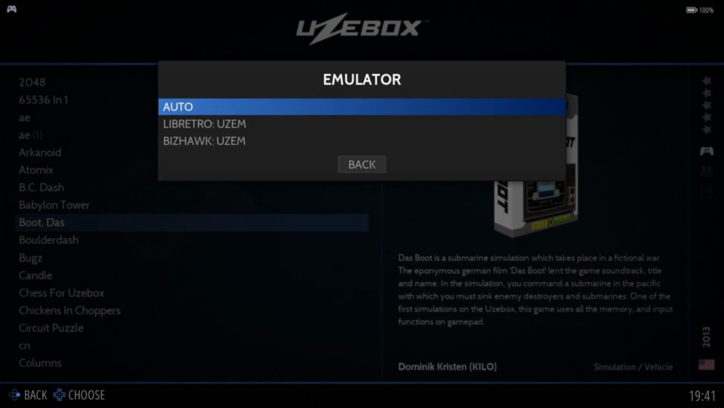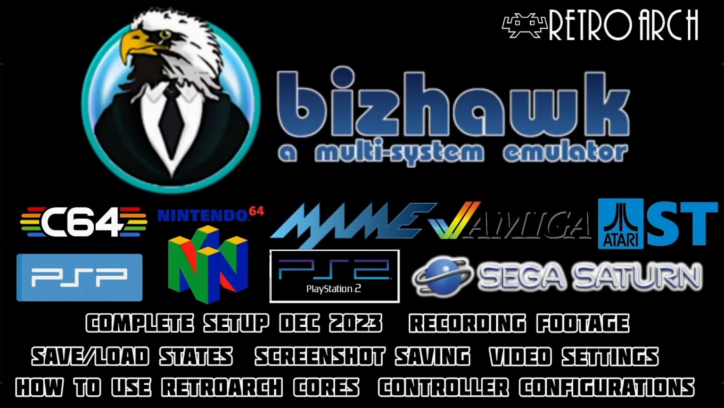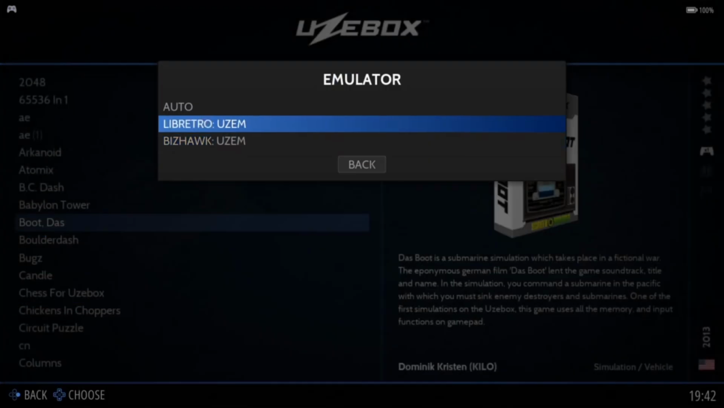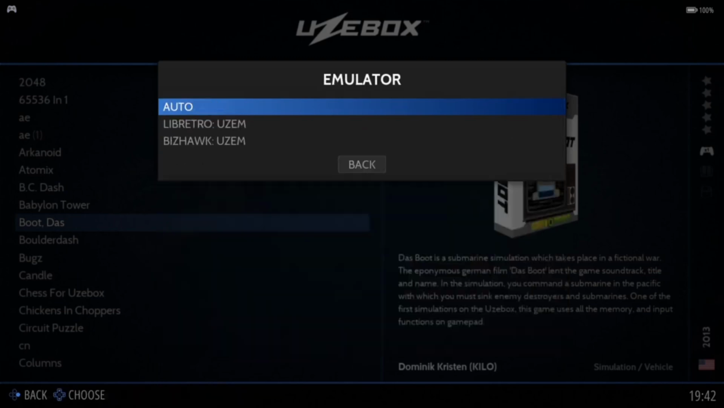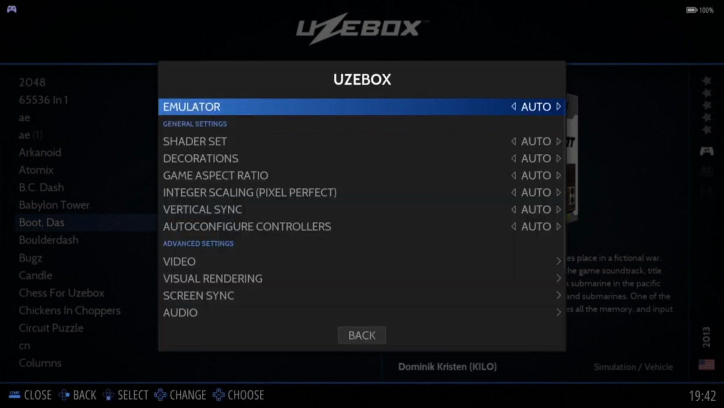So what I'm going to do is go to View Options by pressing Select, Advanced System Options, Emulator. Now, technically, we can actually use BizHawk. BizHawk itself is kind of like a front end, which I actually did a setup guide for outside of Retrobat, because I also do setup guides other than Retrobat. But we can use that in here. What I'm going to do is just do what it says in Batocera UI and just use the RetroArch core here. So leave it to auto.